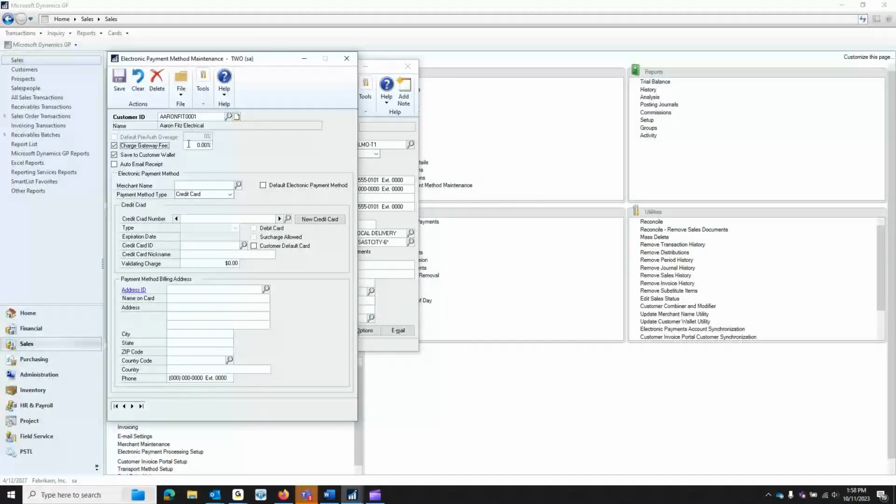You have the ability to add a percentage for each credit card transaction. We're not going to do that today, but it does give you some flexibility on how you want to manage your credit card transaction expenses. Another feature is to be able to save these payment methods to the customer wallet. So if the customer wants to continuously use the same default card, it's already in the wallet, ready to use for the next time the customer has a payment.